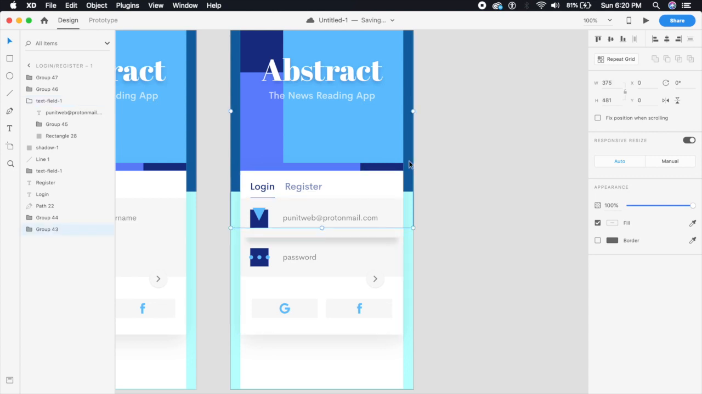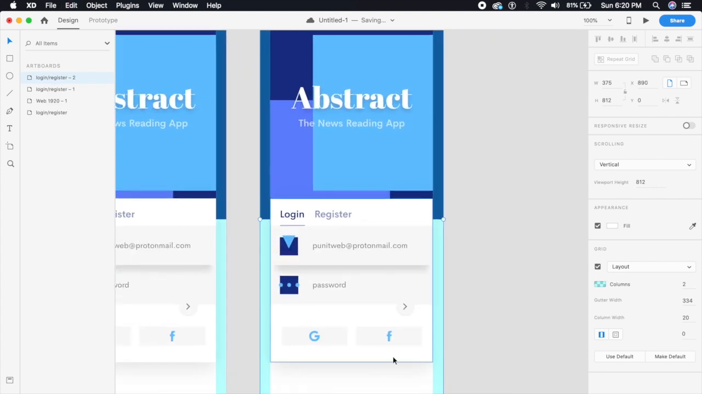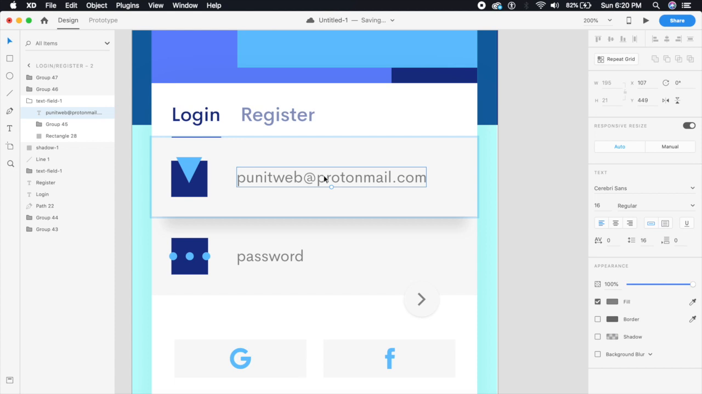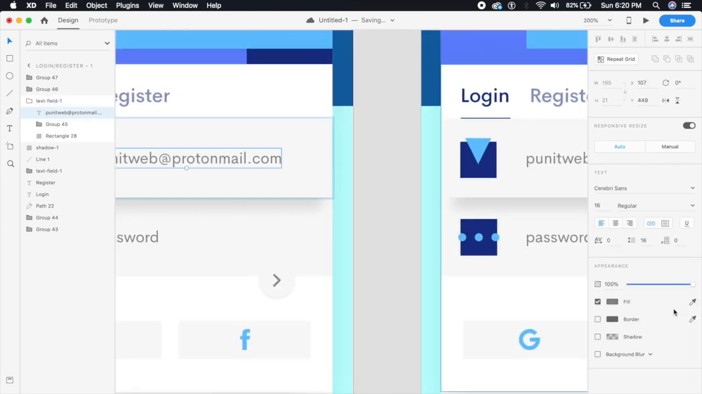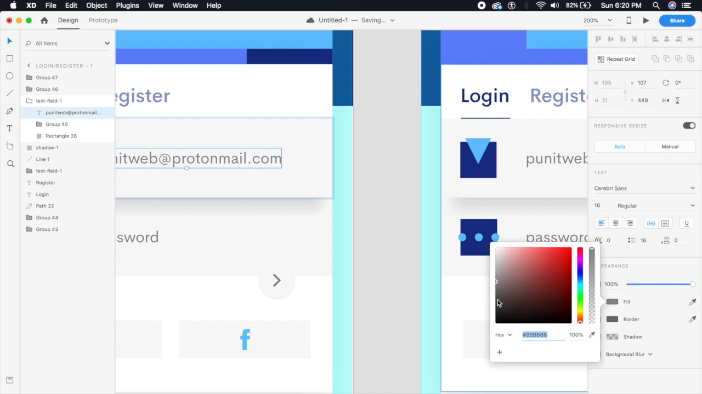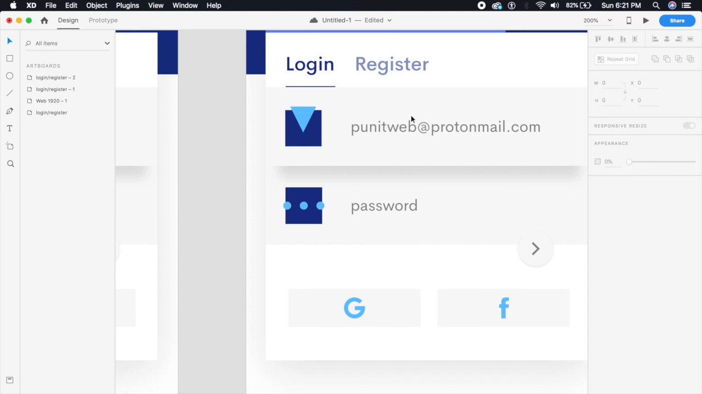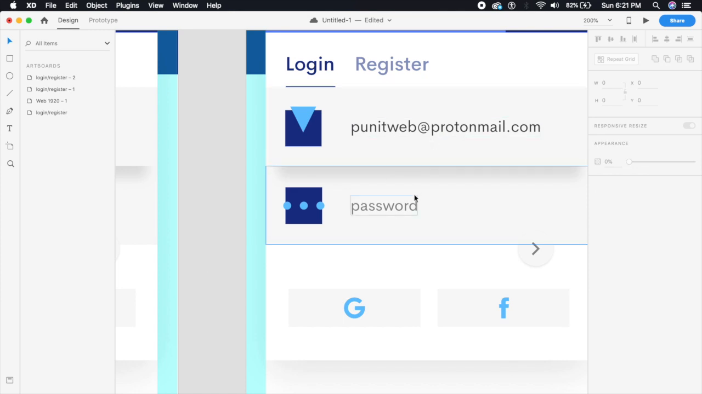And I will duplicate this entire artboard by selecting it and saying Command D. So puneetweb@protonmail has been set. I will make sure that this is much darker here, if that makes sense. I'll make sure this is much darker. Perfect. Here as well. Perfect. Just to show that this is not a placeholder, this is the actual text.